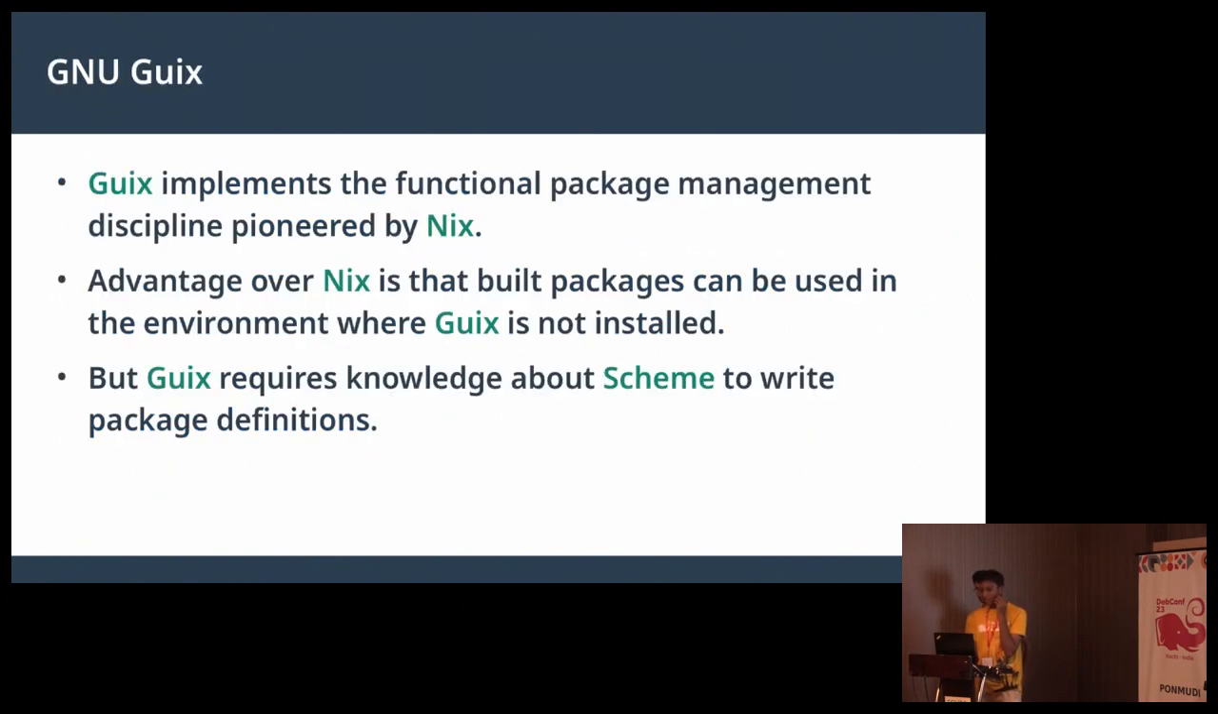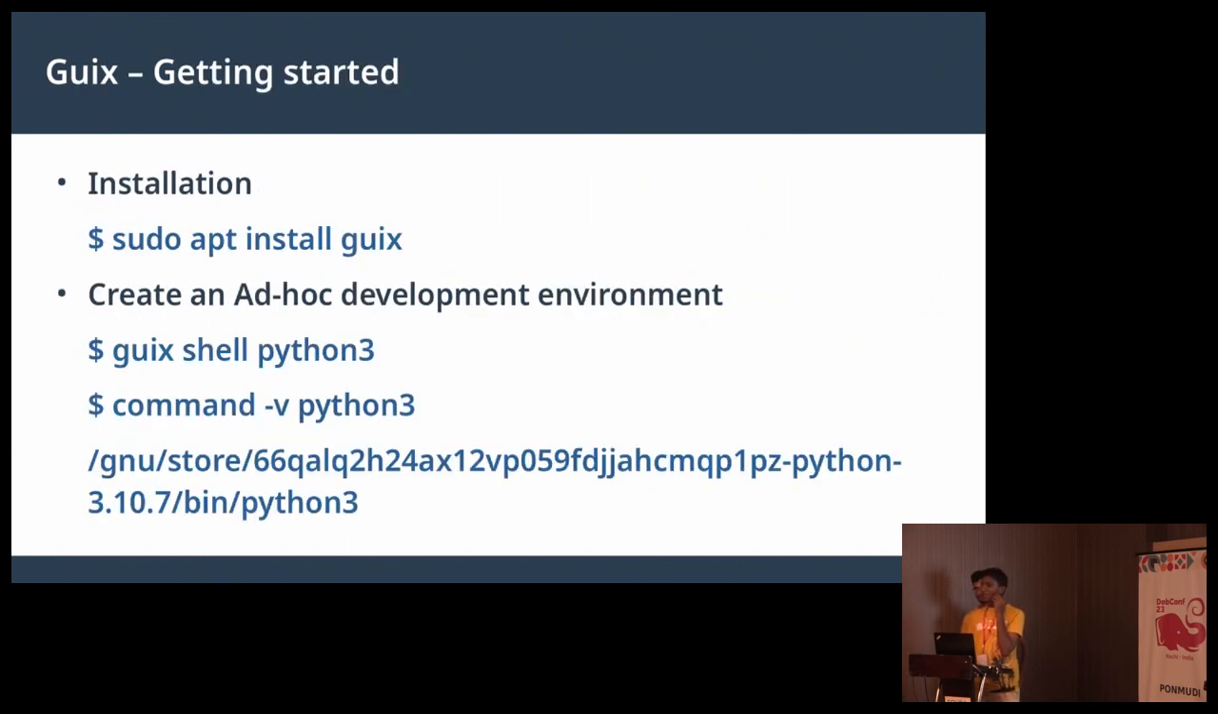Similar to Nix, there is a GNU version of it called Guix. Most of the commands and functionalities are one and the same. But the advantage is that packages built with Guix can be used by systems where Guix is not available, but in Nix, it can't be done. We can just install Guix as a package manager. It's available in the Debian repositories.